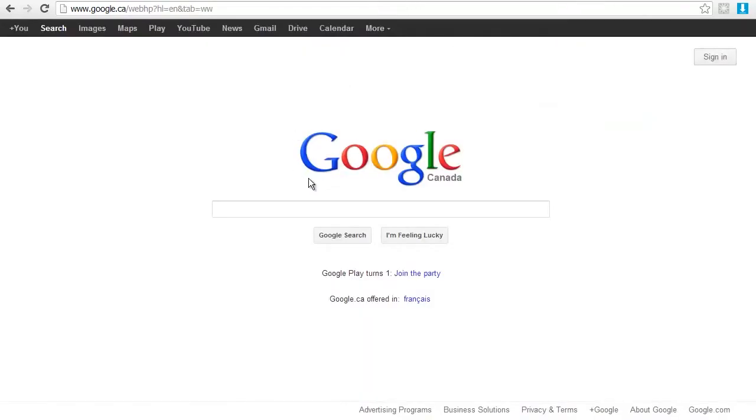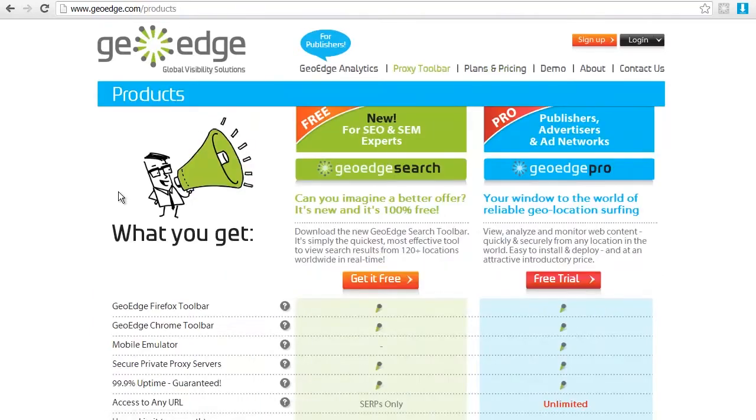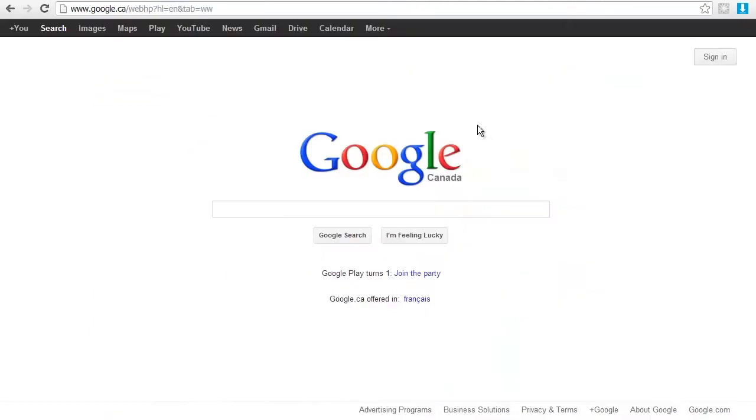Okay, with that being said, let's show you how it works. As I said before, I'm Canadian, so when I go to Google, it's showing Google Canada. GeoEdge has a toolbar you can download for either Firefox or Chrome, and in this screencast I am using Google Chrome, and you can see up here that I have the add-on installed. It's really unbelievably simple to use.